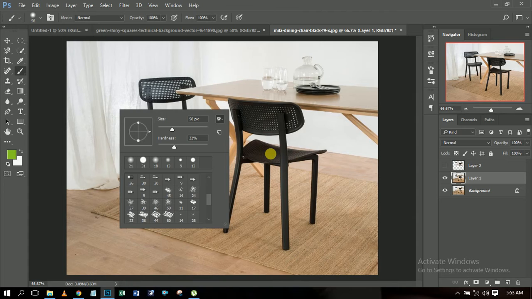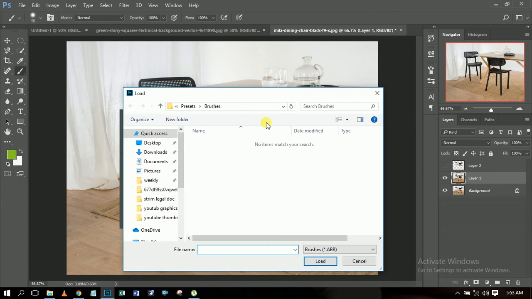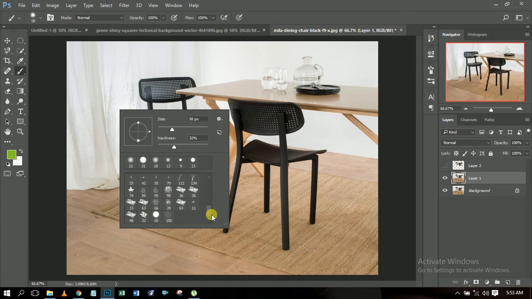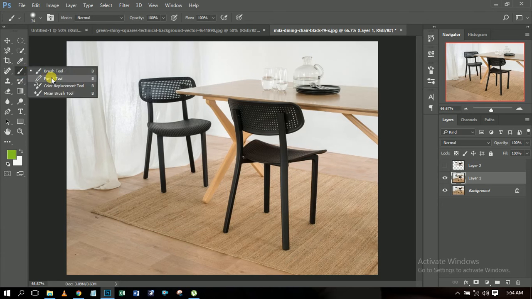Once you click load brush, it opens up where you actually saved it, and it loads up. Once it loads up, you will see it underneath here. After this one, you see it load up down here. So that's how the brush is being used. It's the same way for your pen tool.